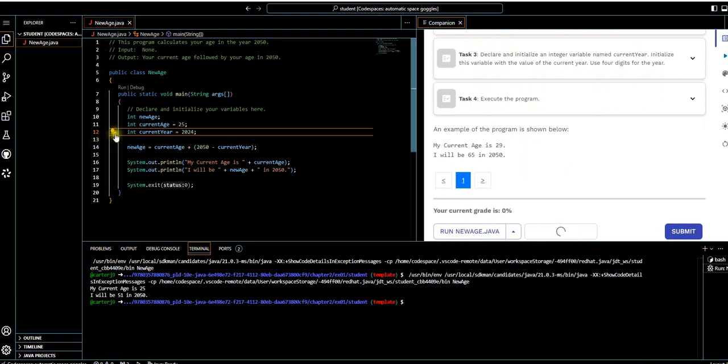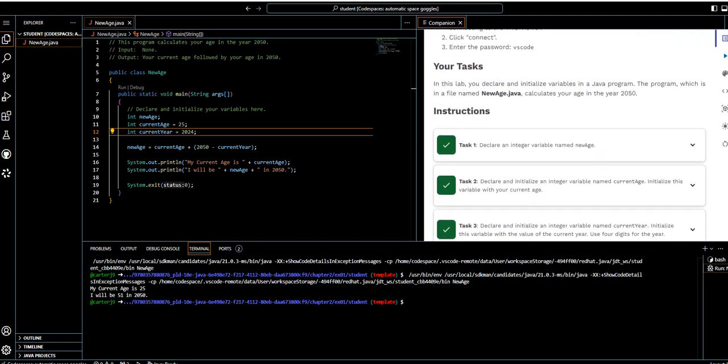While we're waiting, show code actions right there. That's what that bulb stands for. Let it calculate out. All right, our grade is calculated, and we do have 100%, and all of our tasks are turned green.